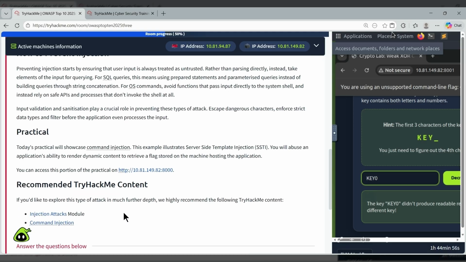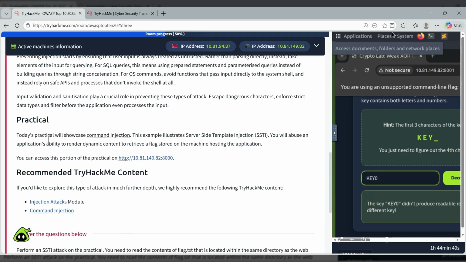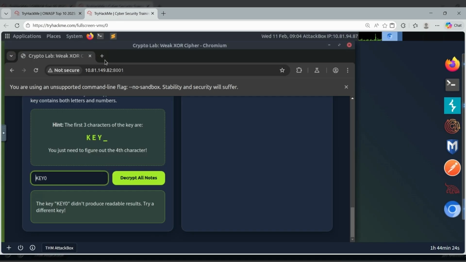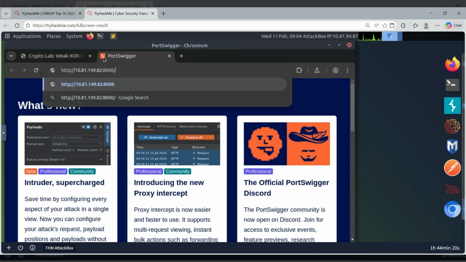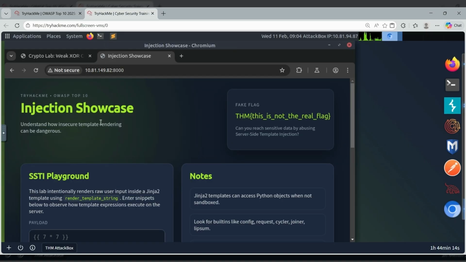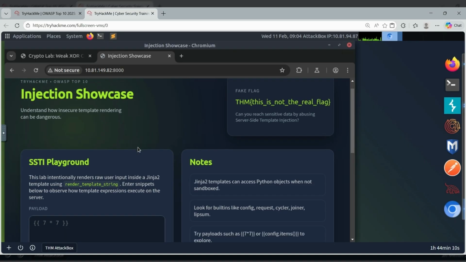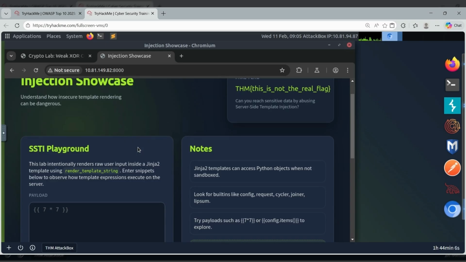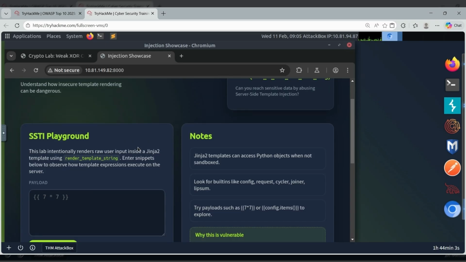We're going to be carrying out a server-side template injection attack. So let's start here. The practical says today's practical will showcase command injection. This example illustrates server-side template injection. You abuse an application's ability to render dynamic content to retrieve a flag stored on the machine hosting the application. We can just copy that URL, and let's open another tab. Ctrl V, and then when we come here, we're given this information, the server-side template injection playground.